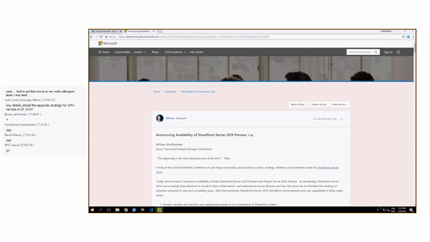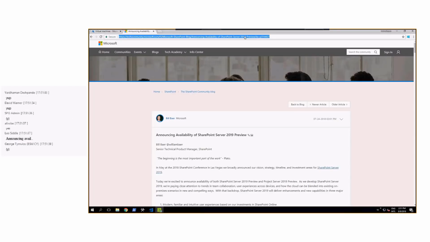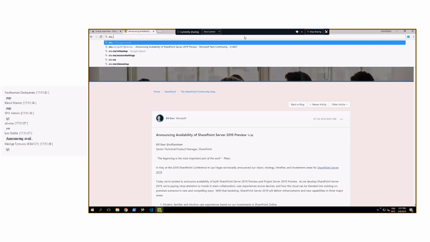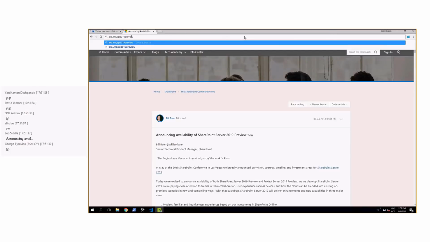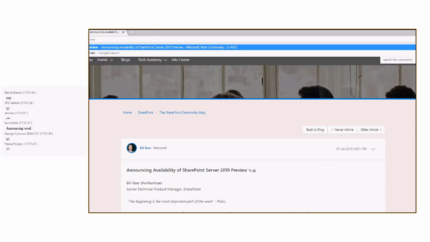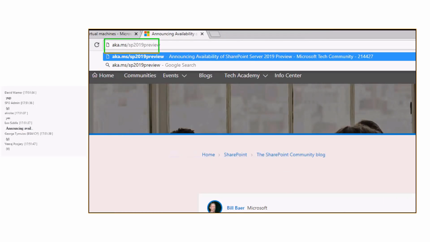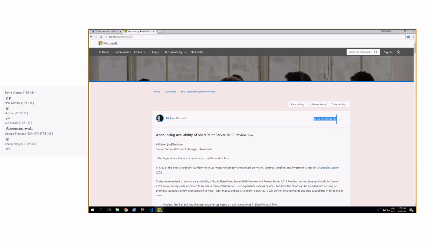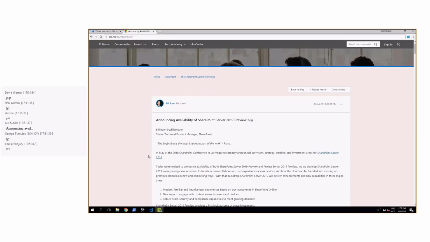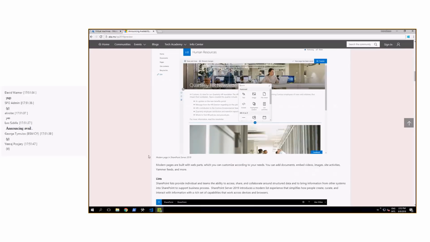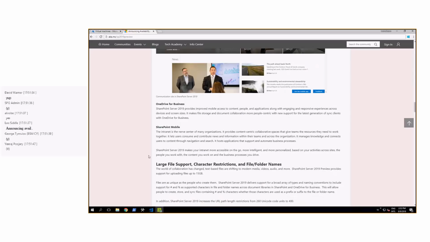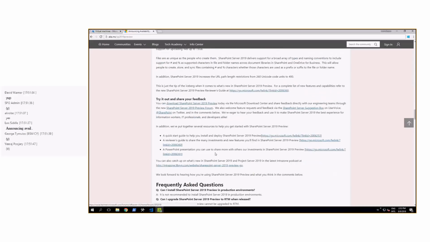Cool. So let's have a look on things. So first of all, how to get started on the preview is that if you write AKA.MS/SP2019preview, I'm going to actually zoom in here, AKA.MS/SP2019preview. That's going to actually land you on the announcing availability of SharePoint Server 2019 preview page from Bill Baer, which concentrates on the end user capabilities. And if you scroll down here, you can actually find the relevant download links. And also what you need to have a look on is this reviewer guide and quick start guide, because this contains the licensing information or the license information for 2019.